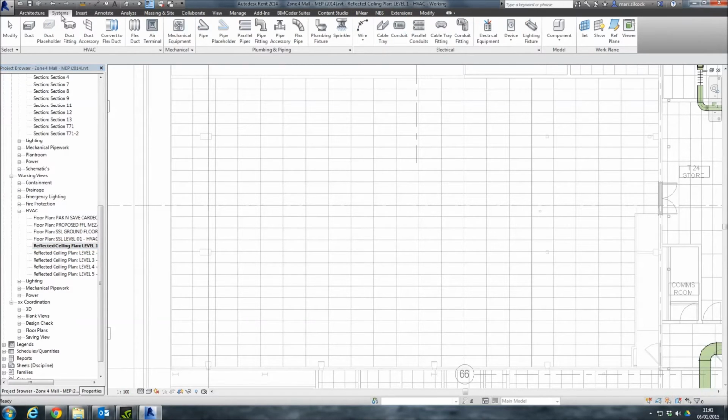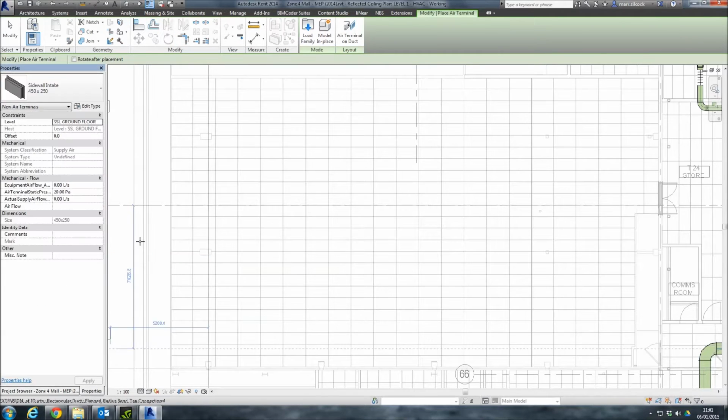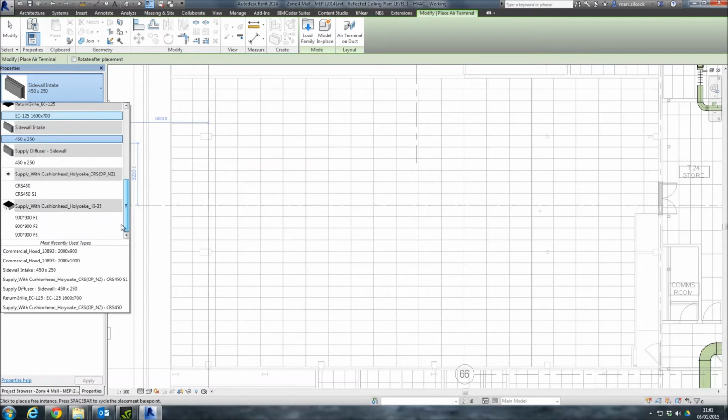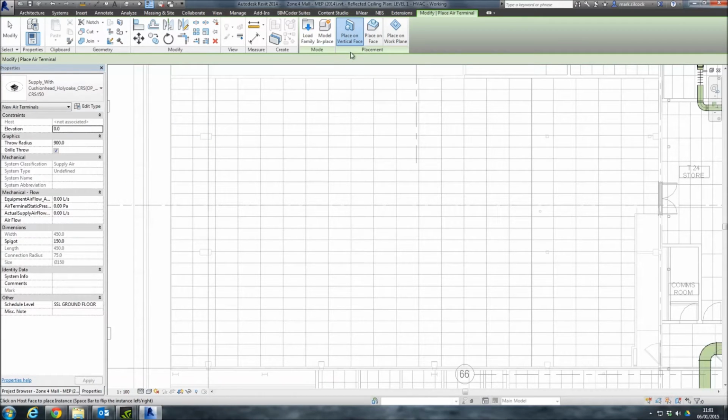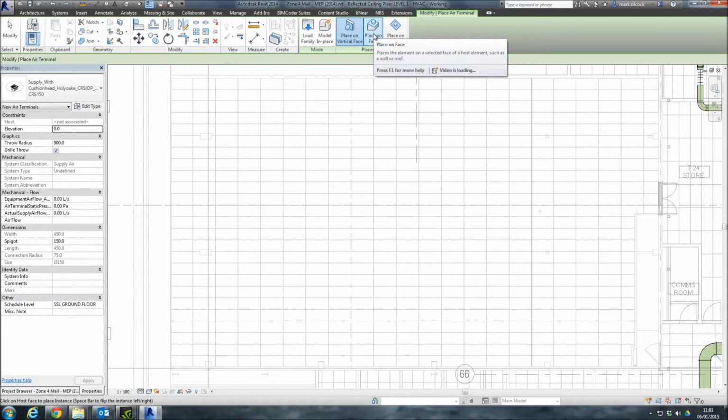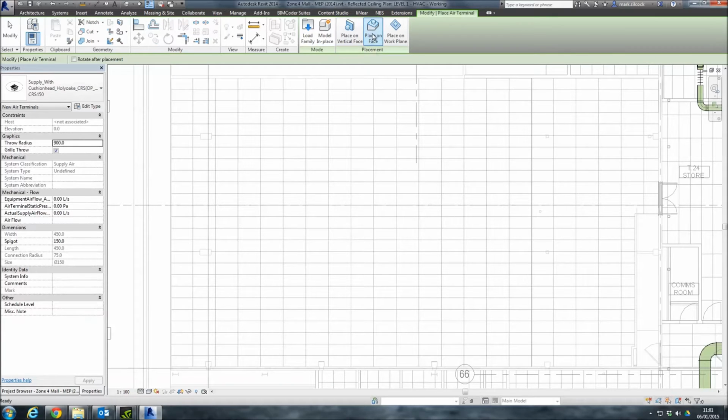Now if we go up to Systems and Air Terminal and we choose the air terminal that you want, we'll just go with one of these, and up the top you've got placement, and you've got three options: place on a vertical face, which will attempt to place the grill on a wall, which is not ideal; place on face, or place on work plane. Now work plane I'll go over in a minute, but the one you want is place on face.